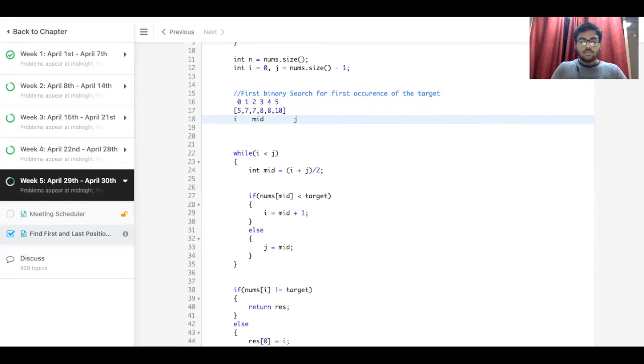So mid will be here, which is at, let me just type m here. So m will be at 7, and we'll check if nums of mid is less than target. Yes, it is. So we increase the i as mid plus 1. So i comes here, and we check, we are at 3 and 5, right?